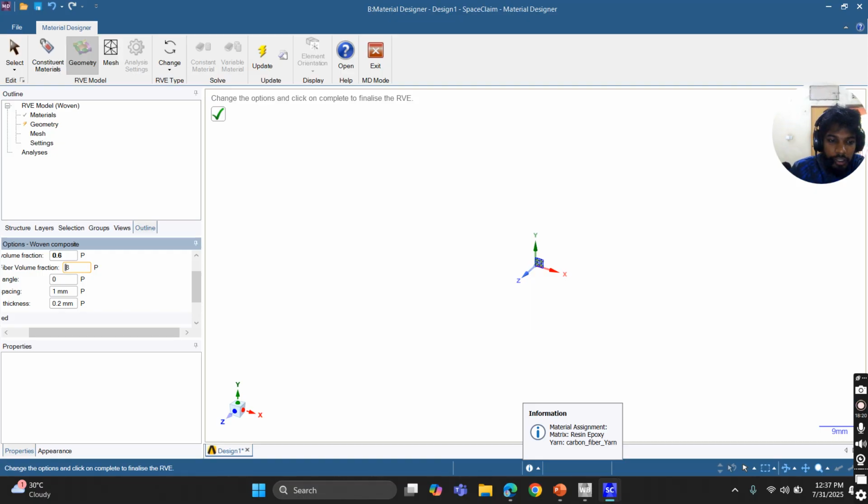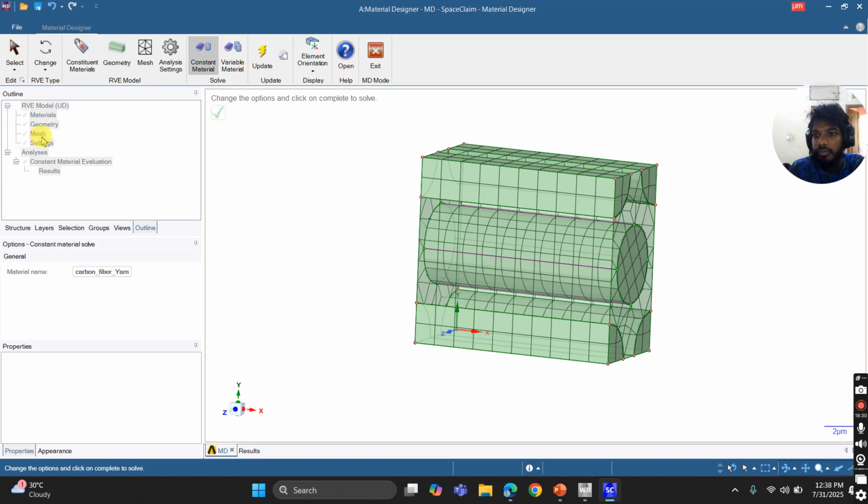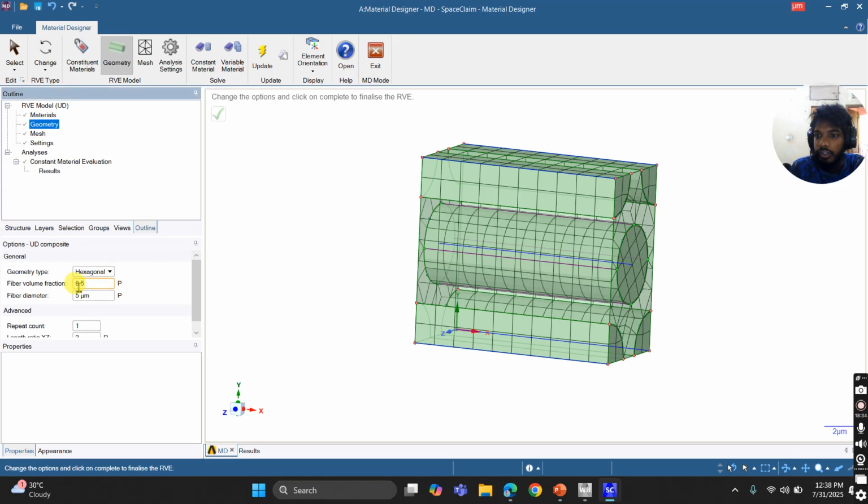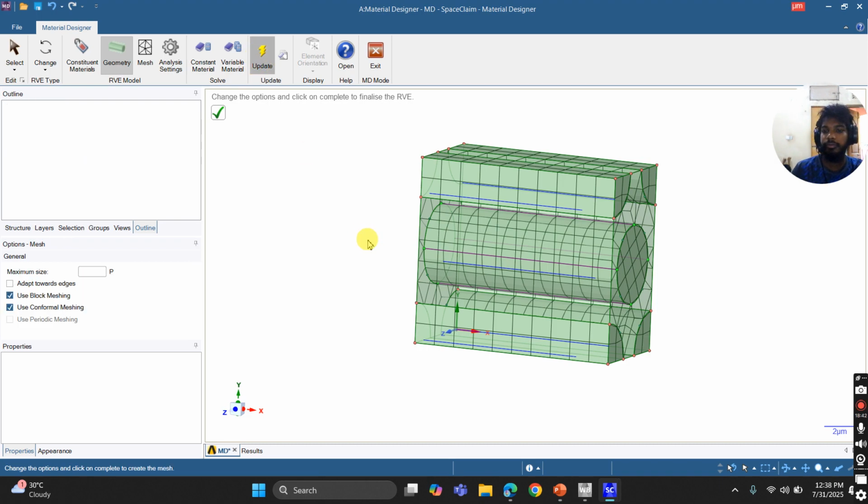Zero point 0.85. So 0.8. Okay, so I need to change my yarn specification. So fiber fraction of yarn is 0.8. Okay. Let's update the full step.